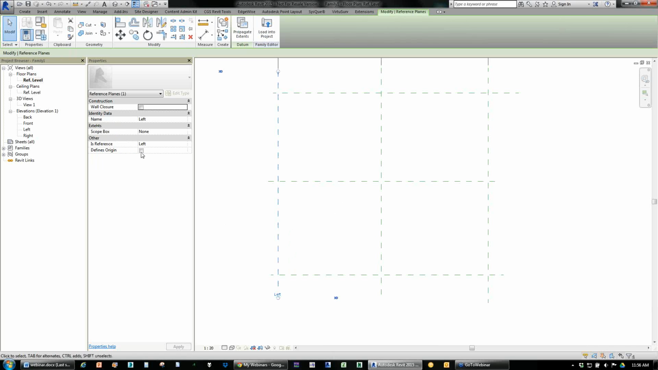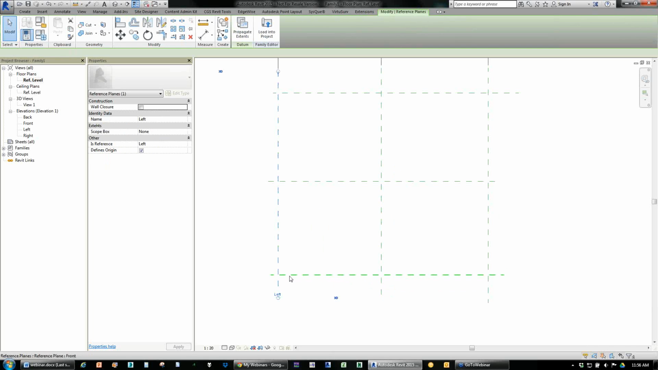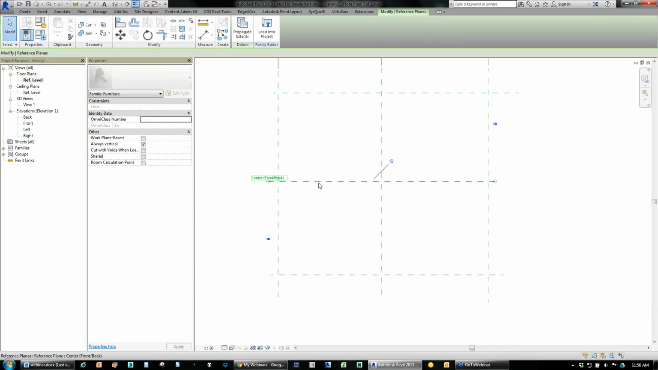In that case, all I have to do is go to this reference plane here and say defines origin. Defines origin on that one. You can see these ones have automatically unticked themselves. And now the object will resize itself and insert itself around those two, where those two reference planes overlap. In this case, we want it to be in the center, so I'll just bring it back to where it was.